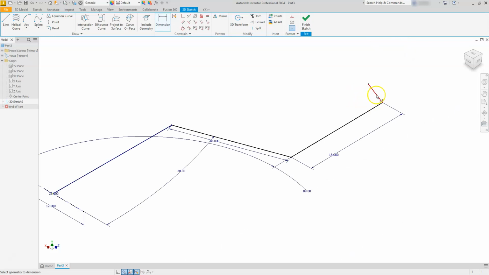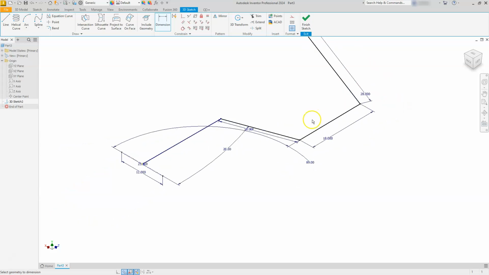Let's go ahead and put a dimension on it. Once again, I'm using the shortcut of just hitting D. Go ahead and select here. This line has a length of 28. And then I can go ahead and put the angle on it, right? And this angle is 135. So I'm just going to go to D. Select my dotted line here at the bottom. Select this line here.